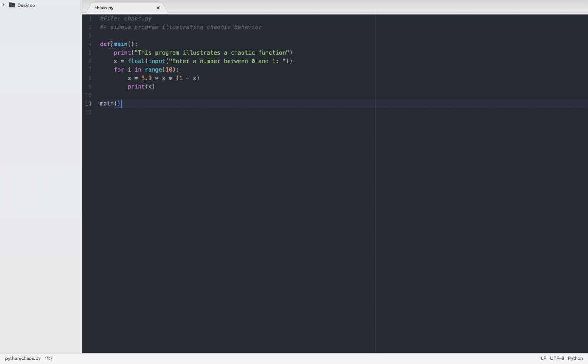So here's our function main with the parentheses. We're not passing any arguments because it doesn't need any arguments. It's just going to run without the user having to pass any. We're defining this function. And here, indented, we're going to print this. Defining our variable here.